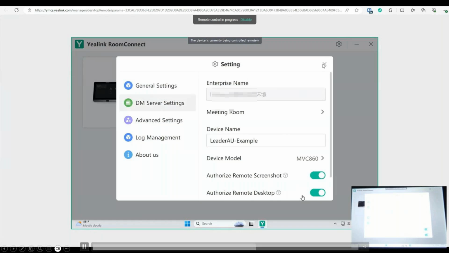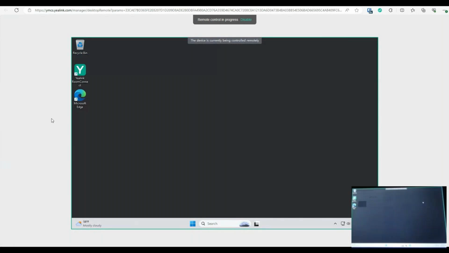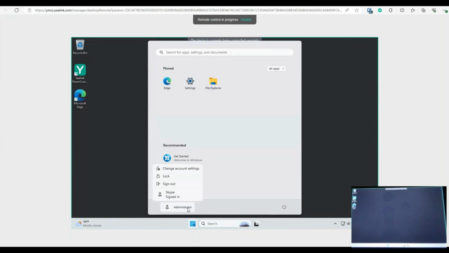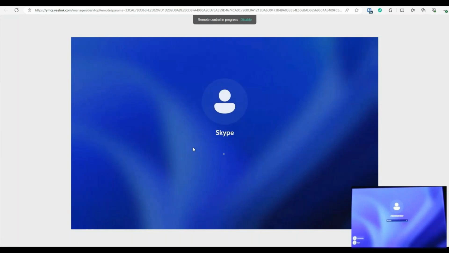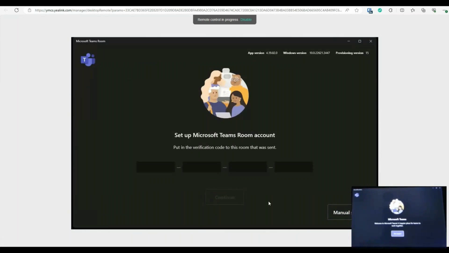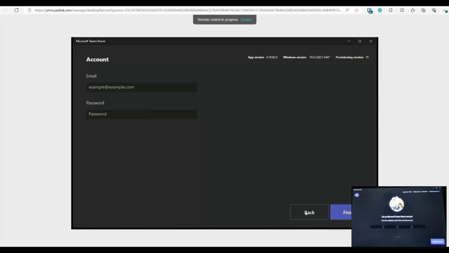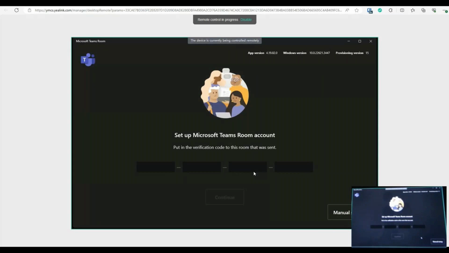Yeah, so you see authorized remote screenshot, authorized remote desktop. And then you can literally do updates on the Windows system. You can do updates on the devices. You can export logs. You can also sign in as Skype, so you're not kicked out like what you are with, let's say, TeamViewer. And then you can, for example, also have the devices set up that way.